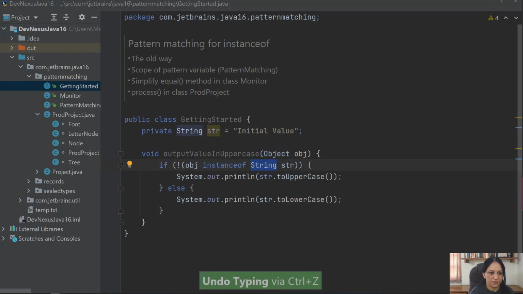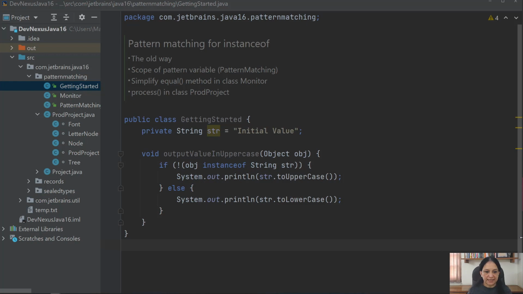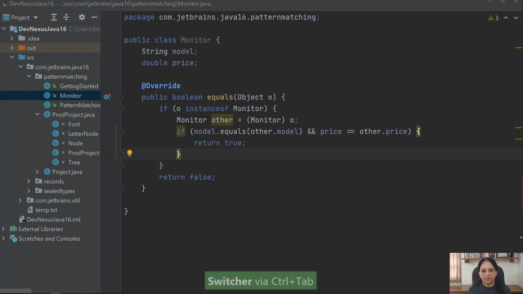Now, what else do we have? Okay, so we covered the scope, we covered how we were doing it earlier, how we do it now. I strongly believe that the real power of this construct lies in how you use it with the other constructs. Let me show you an example in another class. And this is one of the examples of how we developers are used to writing the equals method. And let's see how pattern matching can help us make it more concise and more readable.